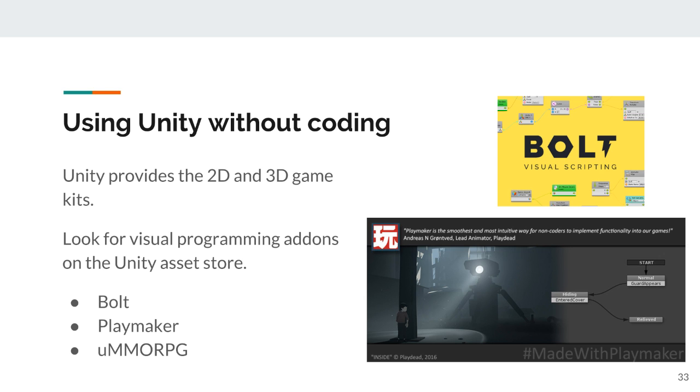Yeah, and that screenshot right there is from an actually released game by a professional studio that used Playmaker for most of its functionality. They didn't have to code that much because the animators and artists could use that tool to make their creative process a lot easier. So it's not just for beginners. This is for professionals who use this technology too.